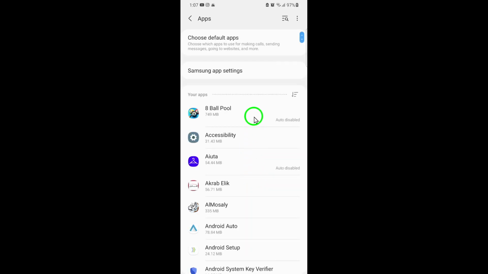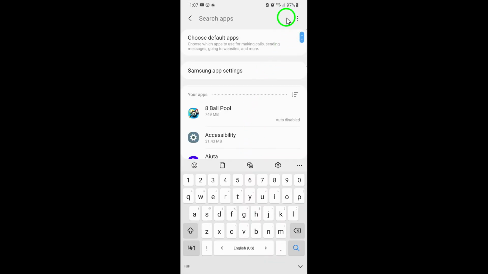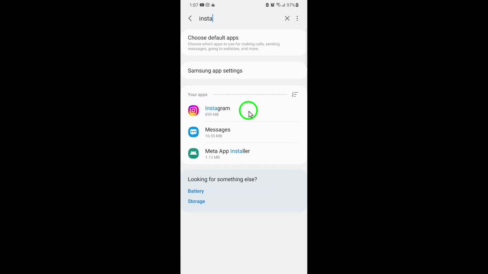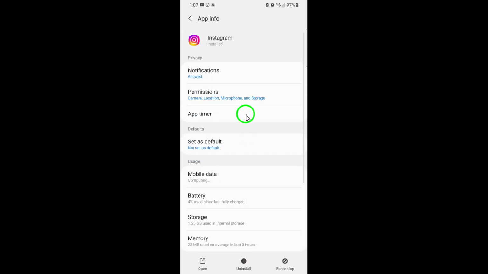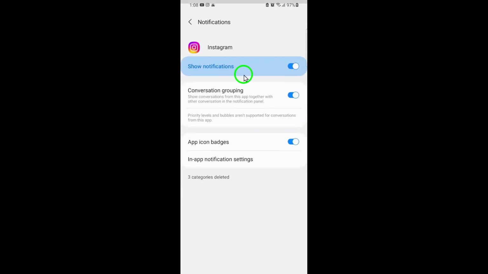Find Instagram in the list. Sometimes it helps to use the search bar at the top if you have a lot of apps. Once you've found Instagram, tap on it to open its settings. Here you'll see several options related to the app, but what we're interested in is notifications. Go ahead and tap on Notifications to continue.